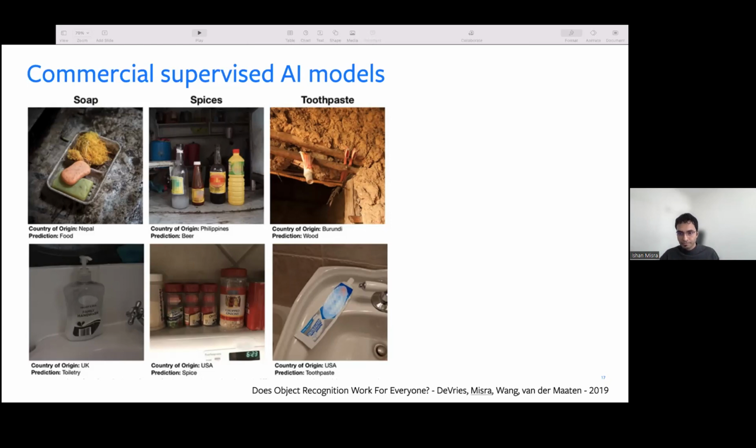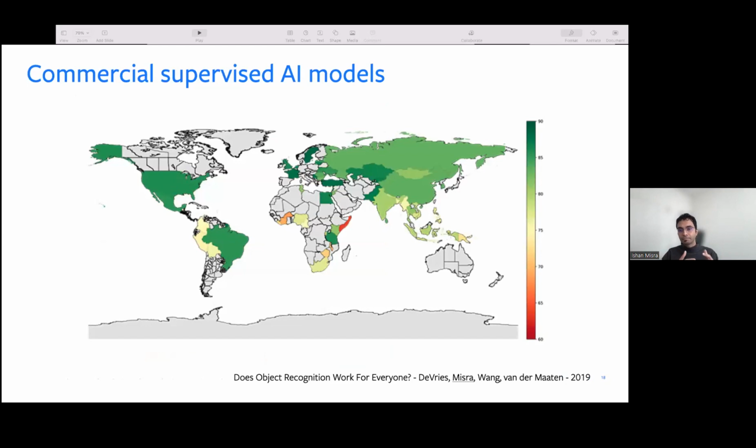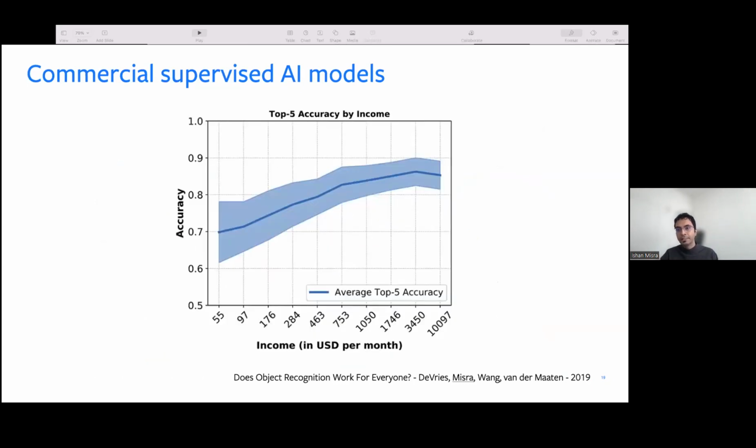and toothpaste coming from Burundi is actually wood. And when we aggregated these statistics all over the world, the accuracy of these models according to where the images are taken from, we observed that basically the accuracy plot looks something like this. It's really, really high for all the developed nations, and it's really, really low for different parts of the world. And even more troubling was the fact that there was actually a correlation between the income of the household where that picture was taken and the accuracy of the model. So the models tend to work better for basically households with higher income.